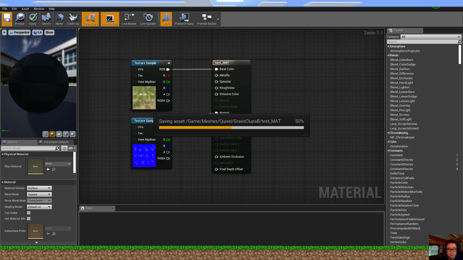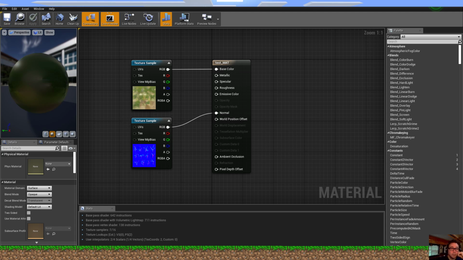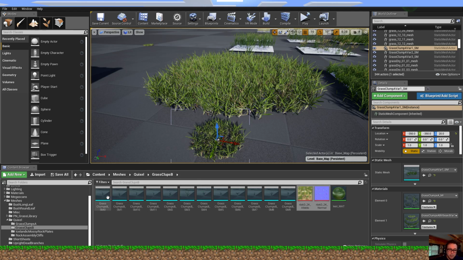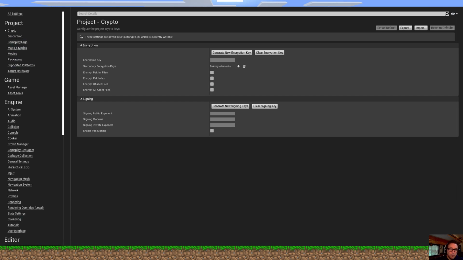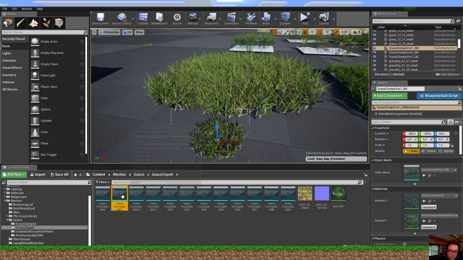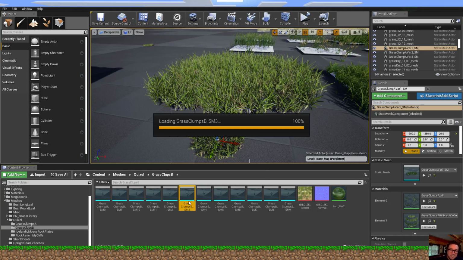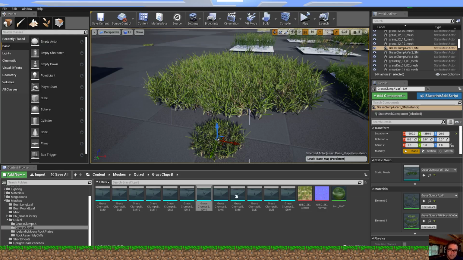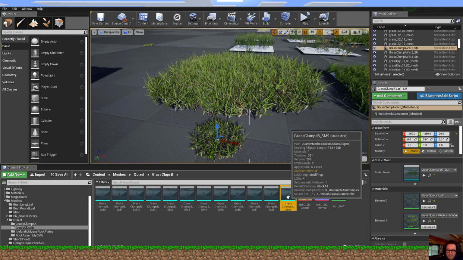Give it a second, because it's got a process. We all know how shader compiling is wonderful in Unreal. So now, a little bit of a rude part, this won't take too horribly long though, is we just have to open up all of these dumb little grasses, and it takes just a moment. But it's worth it in the end, I swear.